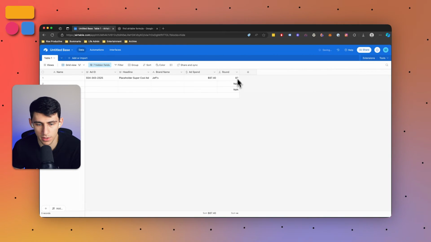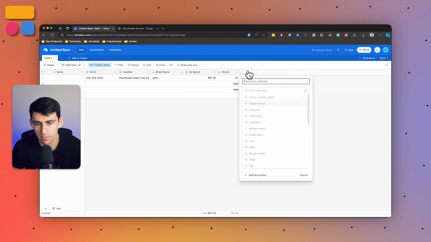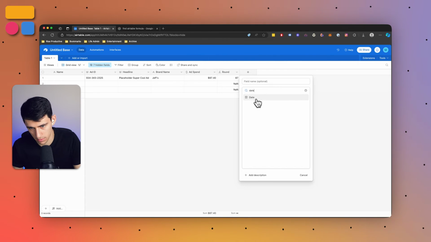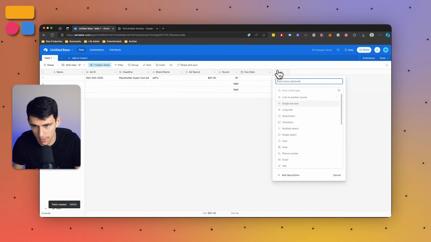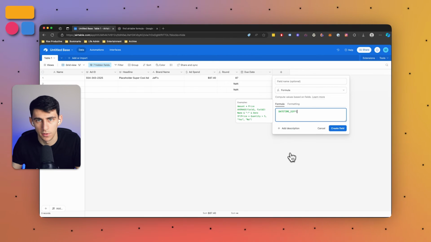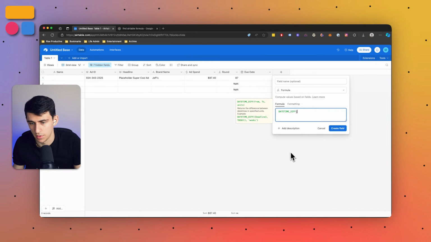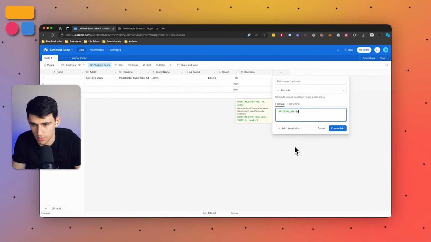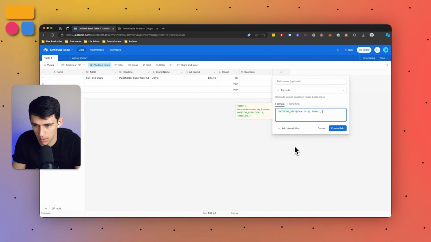Now the next one we can do here is the date difference. So say you have multiple different date properties. So let's do due date, right? And then we can make a formula for this. It's pretty easy. Let's do a date time difference, and this is going to calculate the difference between the two dates. So let's do due date and today in days.